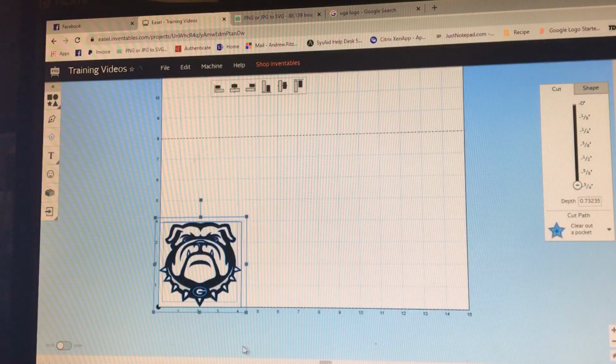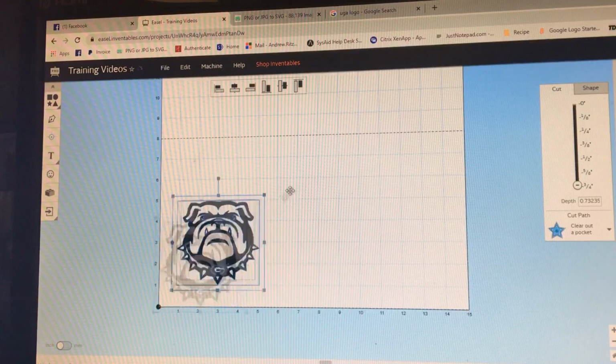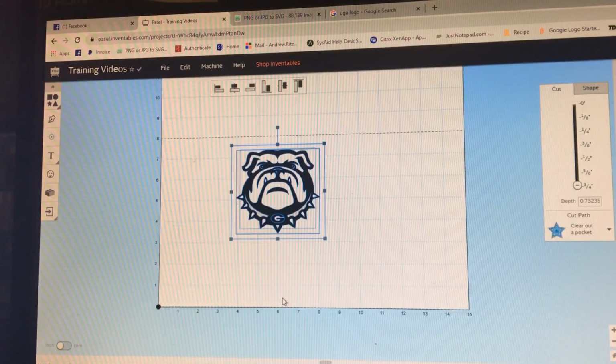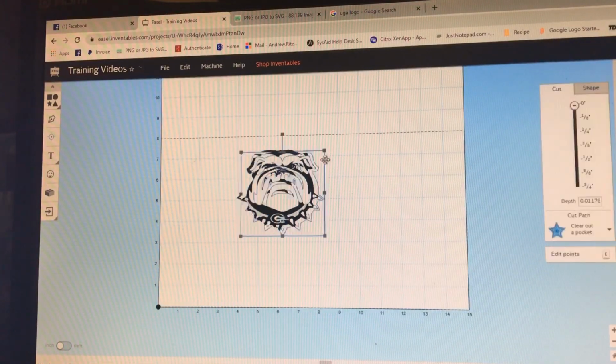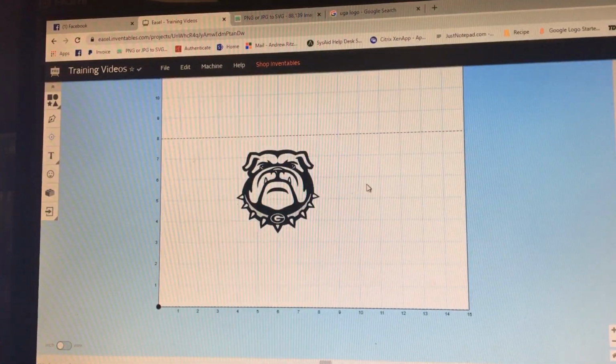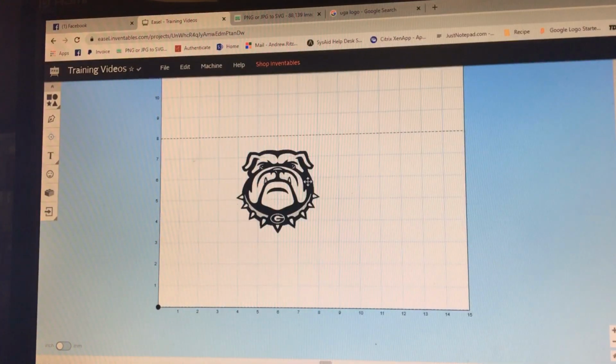All right, so what you'll end up with is something like this. Now you'll notice, because there's multiple colors, there's a background that you can pull out. Just take that and delete it. All right, so now you're left with one image.